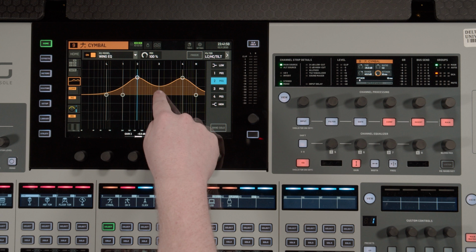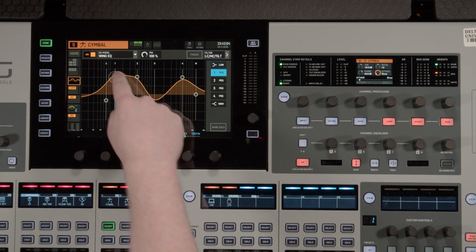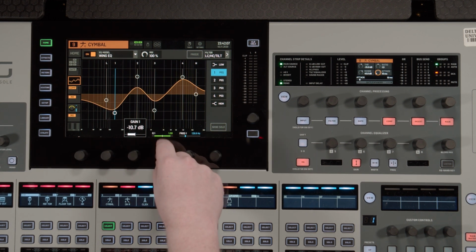The 4 center bands are labeled as 1 through 4, as they're not limited to a certain frequency range for each. To adjust these, you can either touch and drag on the screen itself, or use the encoders at the bottom to adjust gain, Q, and frequency.